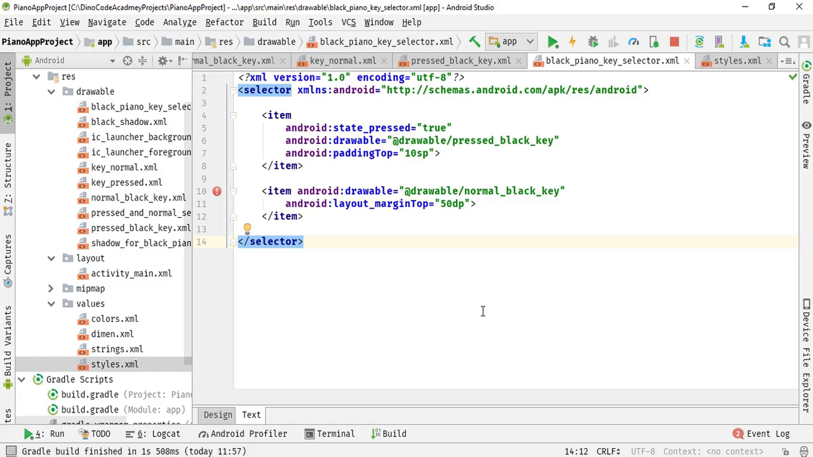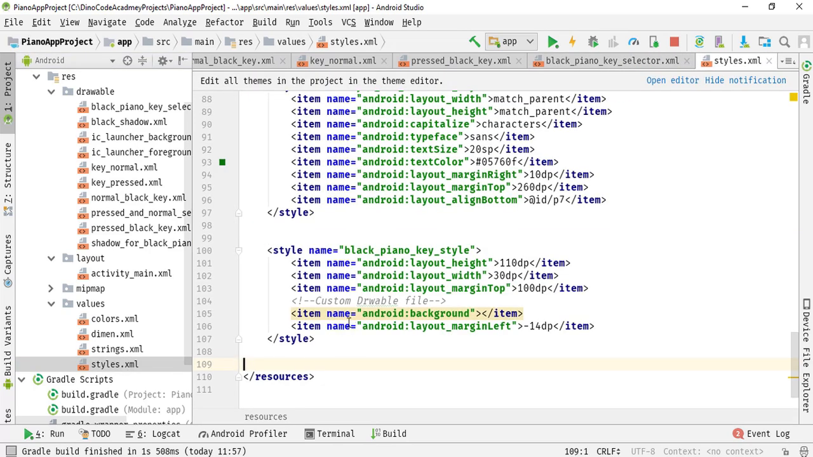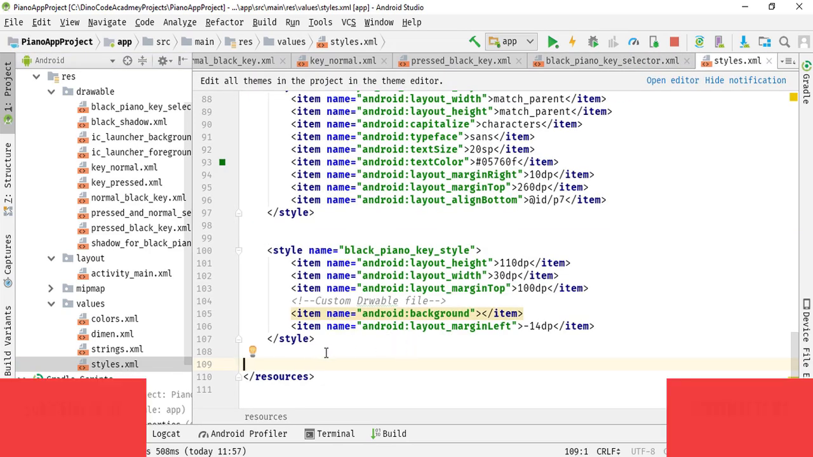So that's all about the black piano key selector.xml file code. In the next lecture we are going to use this selector on our black piano key buttons.